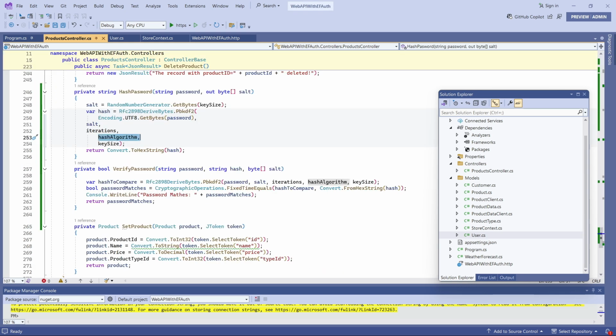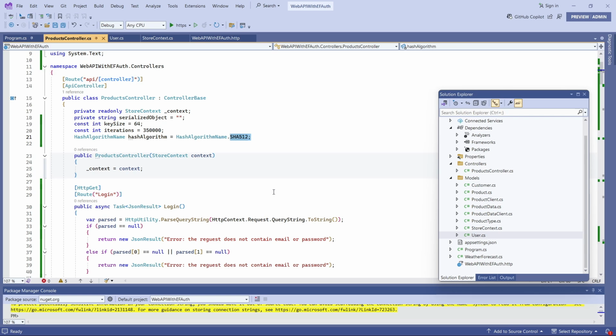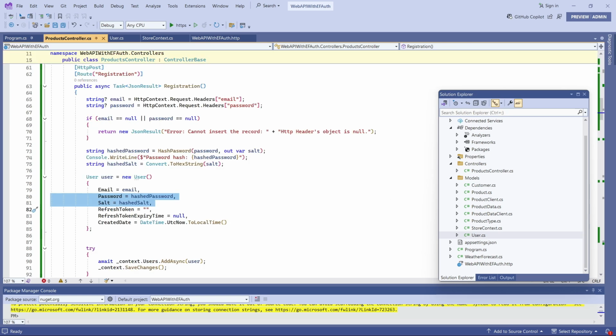Finally, in the hash algorithm variable, we define the underlying hashing method for PBKDF2, which it uses for derivation, SHA512 in this case. The hashed salt and hashed password we will add to the password and salt properties of the user model class. Finally, we will save the hashed salt and hashed password in a database table, users.